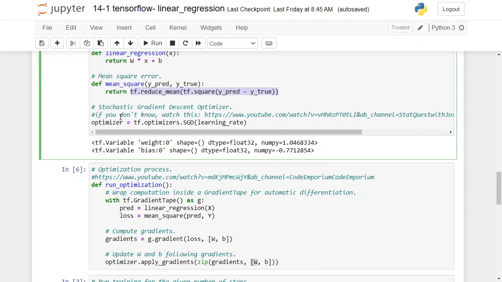And then we actually will use the stochastic gradient descent optimizer. Again, this optimizer is a relatively older version. These days, many people are using Adam, but for this example, we just use the old one. If you want to know what it is, then you can watch YouTube to find out what it is.